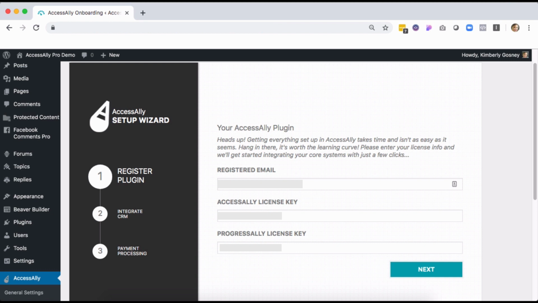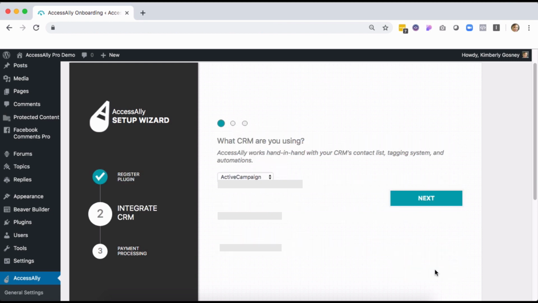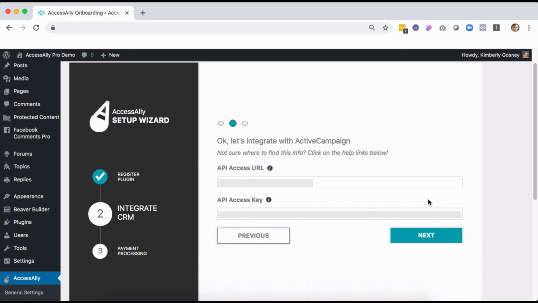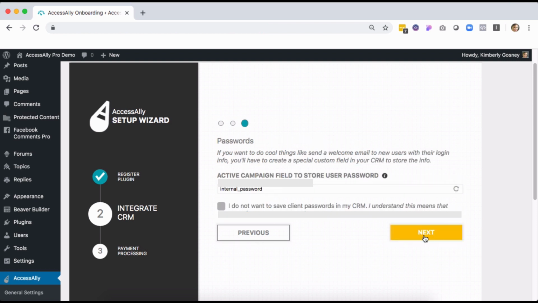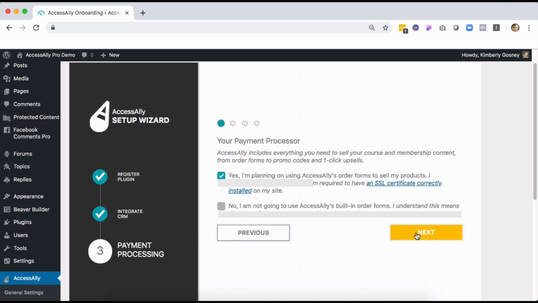First, it's going to have your email address, license key, and if you're using ProgressAlly, the ProgressAlly license key as well. In the next step, it's going to prompt you for what CRM system you're using. After that, it will walk you through the steps to integrate with your chosen CRM. Next, it will ask if you want to store passwords on your site, and if you do not want to store passwords, it will give you some information about features that may be impacted if you choose this option.